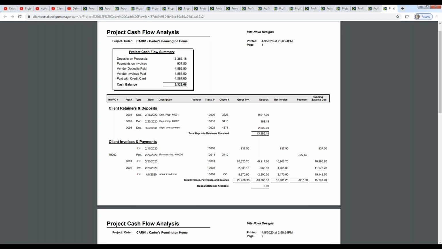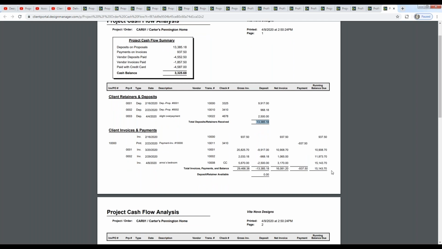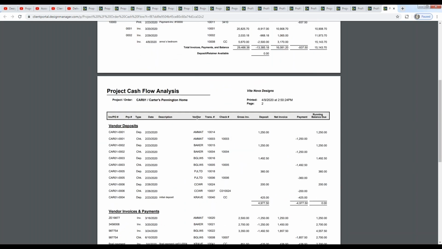In other words, our current accounts receivable for this particular project, and we have no deposit or retainer available because everything that we've received as a deposit has been utilized. That's our funds coming in. Now we can see our funds going out, first as vendor deposits.